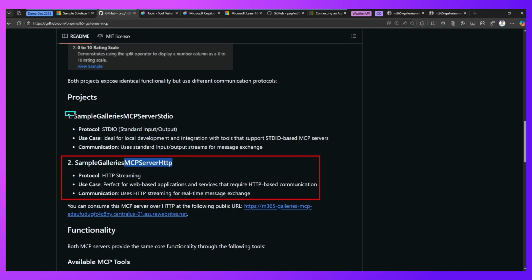There is another project over here which is STDIO, standard input output. This is useful for local development that supports STDIO based MCP servers. It is used for standard input output streams for message exchange. So if you are doing some sort of local development and integration, you can go with this approach.